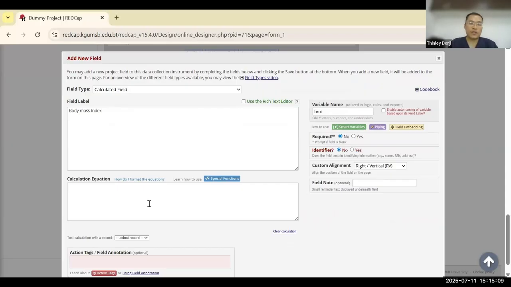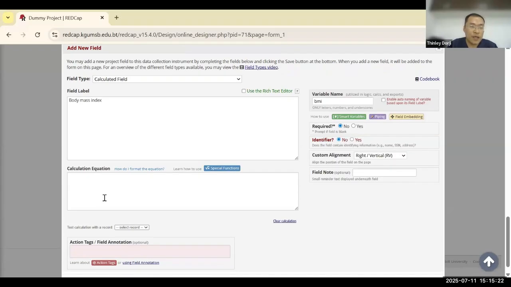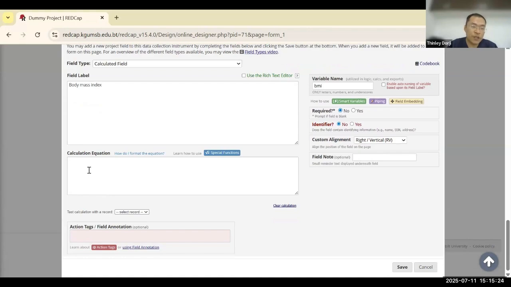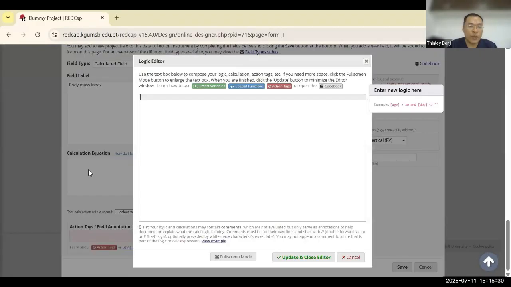BMI is calculated as weight in kg divided by height in meter square. So right now we remember that our height is in centimeter, so you'll have to play around with the equation. So first equation is BMI value. You will have to divide the weight.